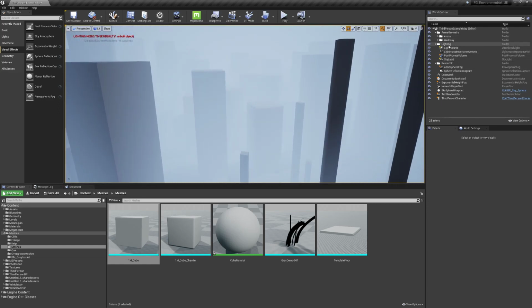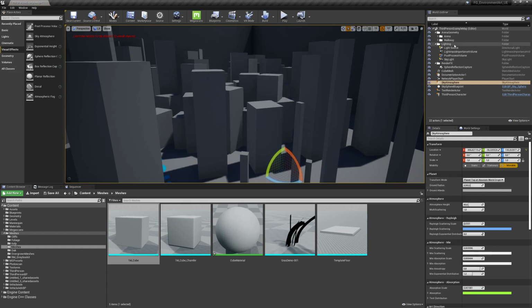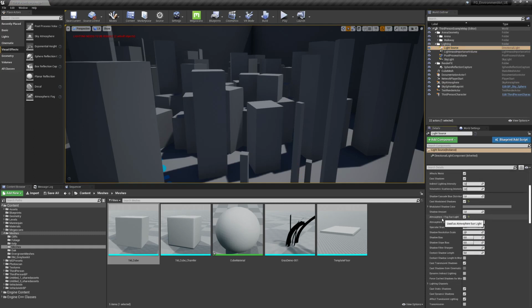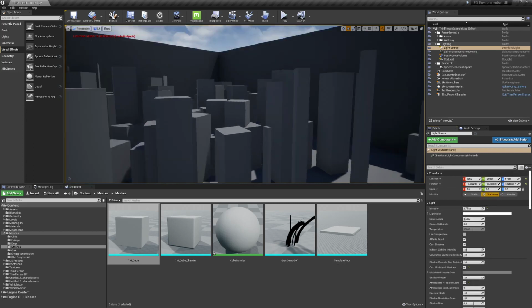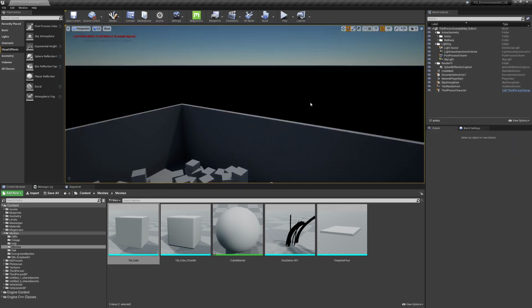Let's throw away these guys. Atmospheric fog, explanation height fog. Okay. Also get in the sky atmosphere. There's one checkbox if you load an old scene. You need to check this atmosphere sunlight up here. Take away this one.